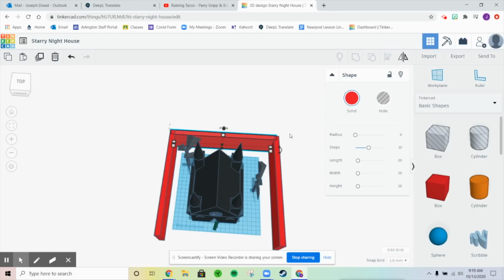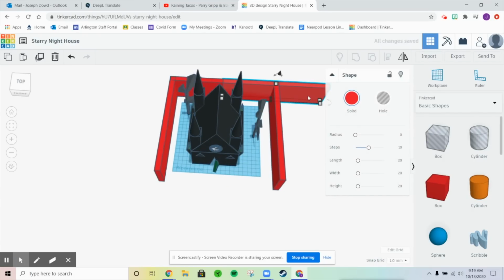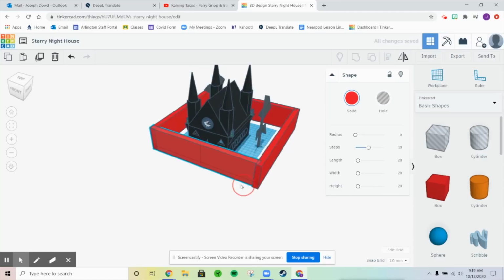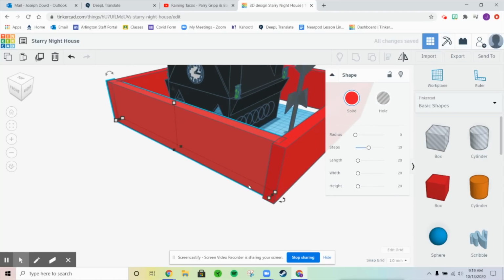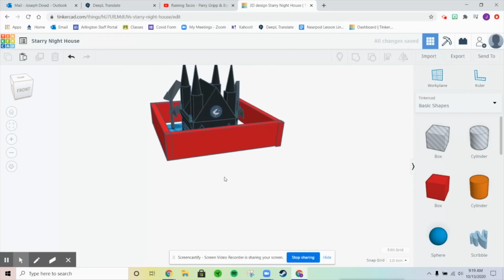Let's copy that over again and paste it. Put it right there. Alrighty, let's extend that out a little bit more. How's that look for a wall so far? Looks pretty good to me.